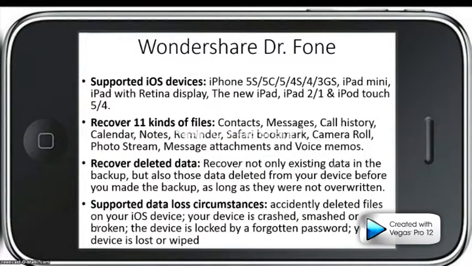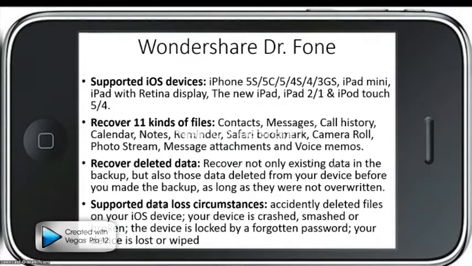Wondershare Doctor Phone supports all types of iPhone and iPad devices. It can recover 11 kinds of data: contacts, messages, call history, calendar, notes, reminders, Safari bookmarks, camera roll, photo stream, message attachments, and voice memos. It also recovers deleted data, such as text messages and phone calls that were deleted, unless they were overwritten.